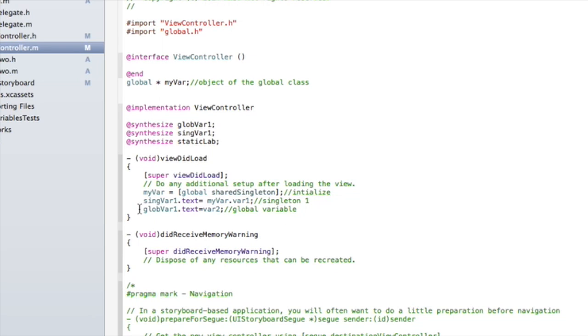Now to use the externs, which is our global variable, you don't have to do any of that. As long as you've imported this class, you can just call that variable. That's what that externs keyword allows you to do.